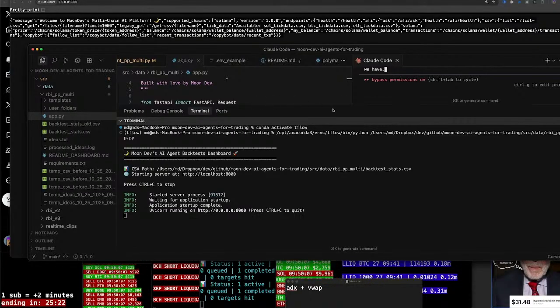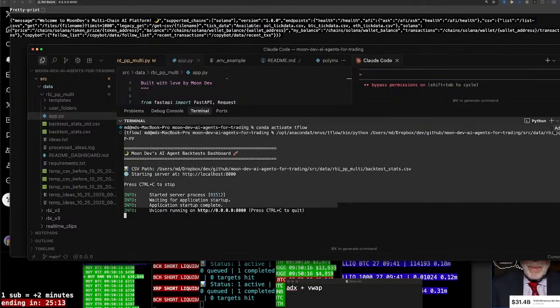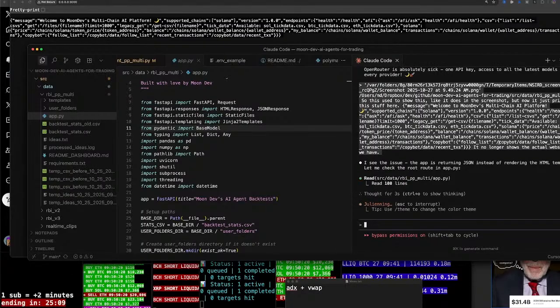What the hell? That's weird, dude. I see the issue. The app is returning JSON rendering.